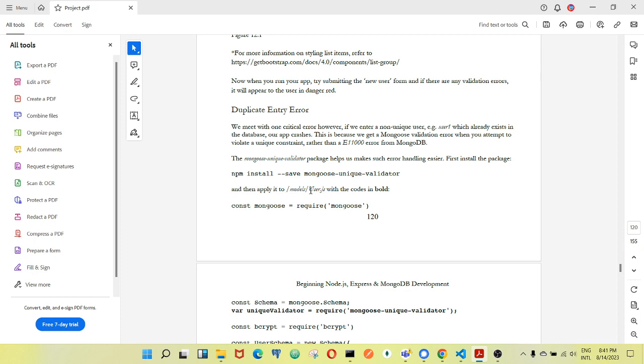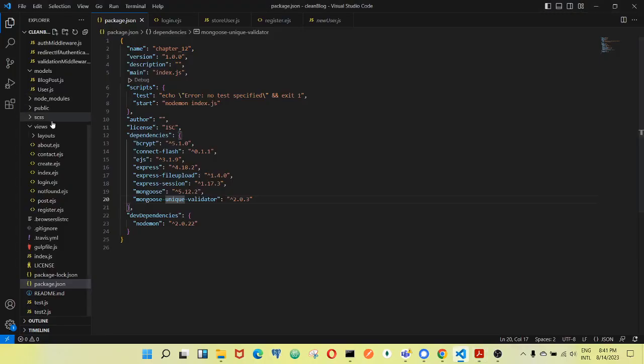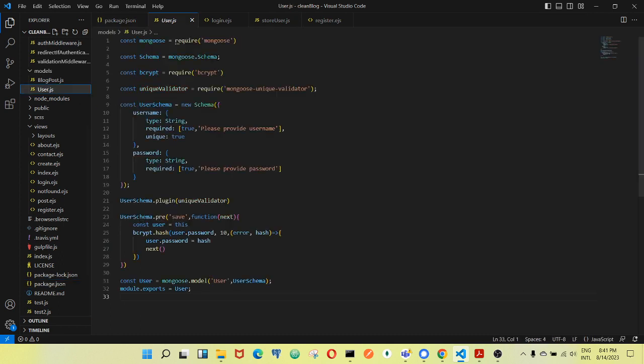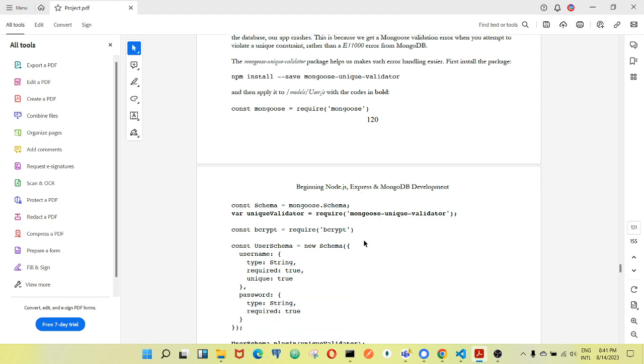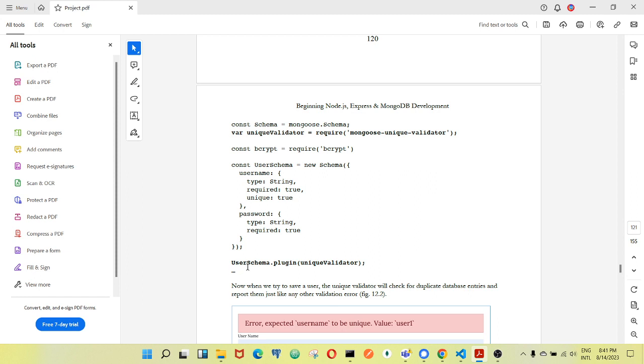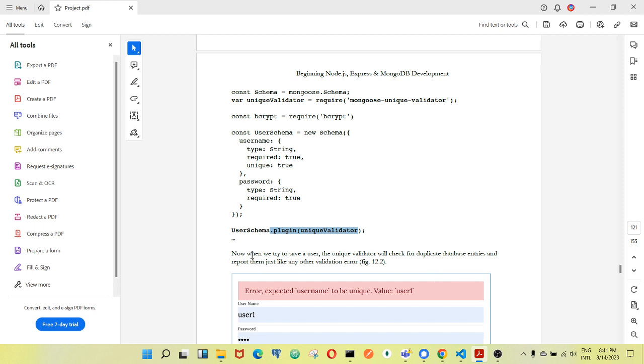And then apply it to models user.js. So here we have imported or required our mongoose unique validator, and then we have it as a plugin as well. The unique validator is a plugin. Now when you try to save a user, the unique validator will check for a duplicate database entry and report them just like any other validation error.